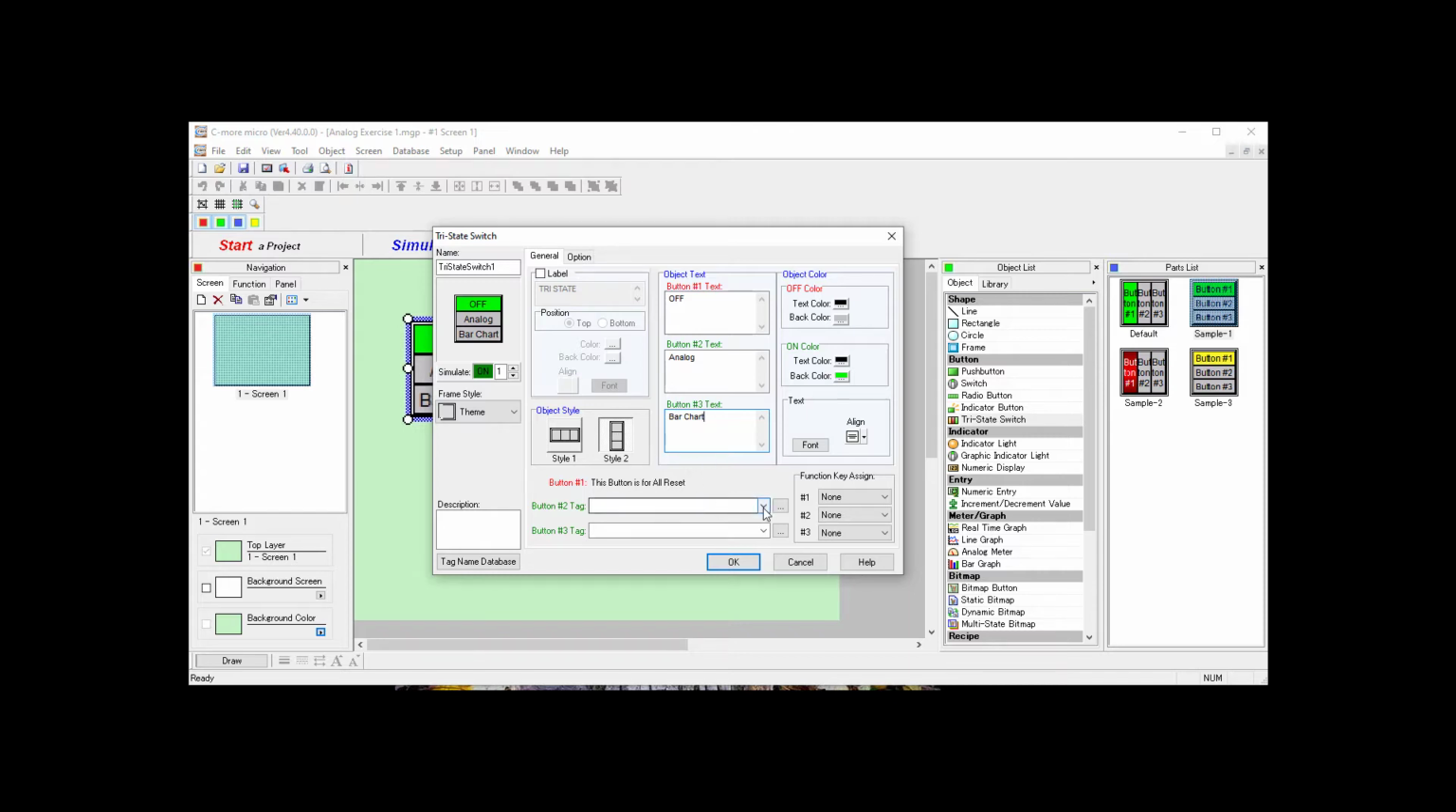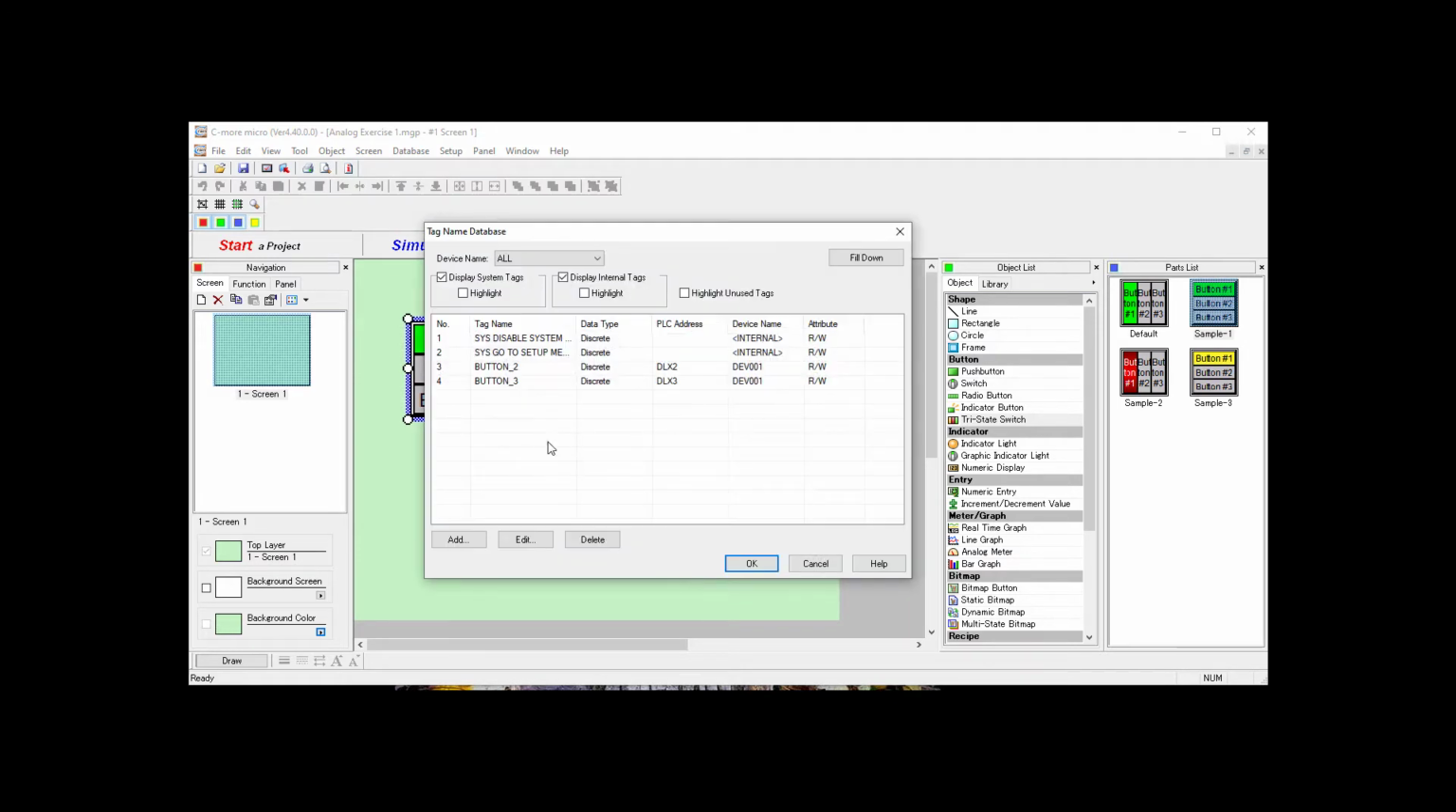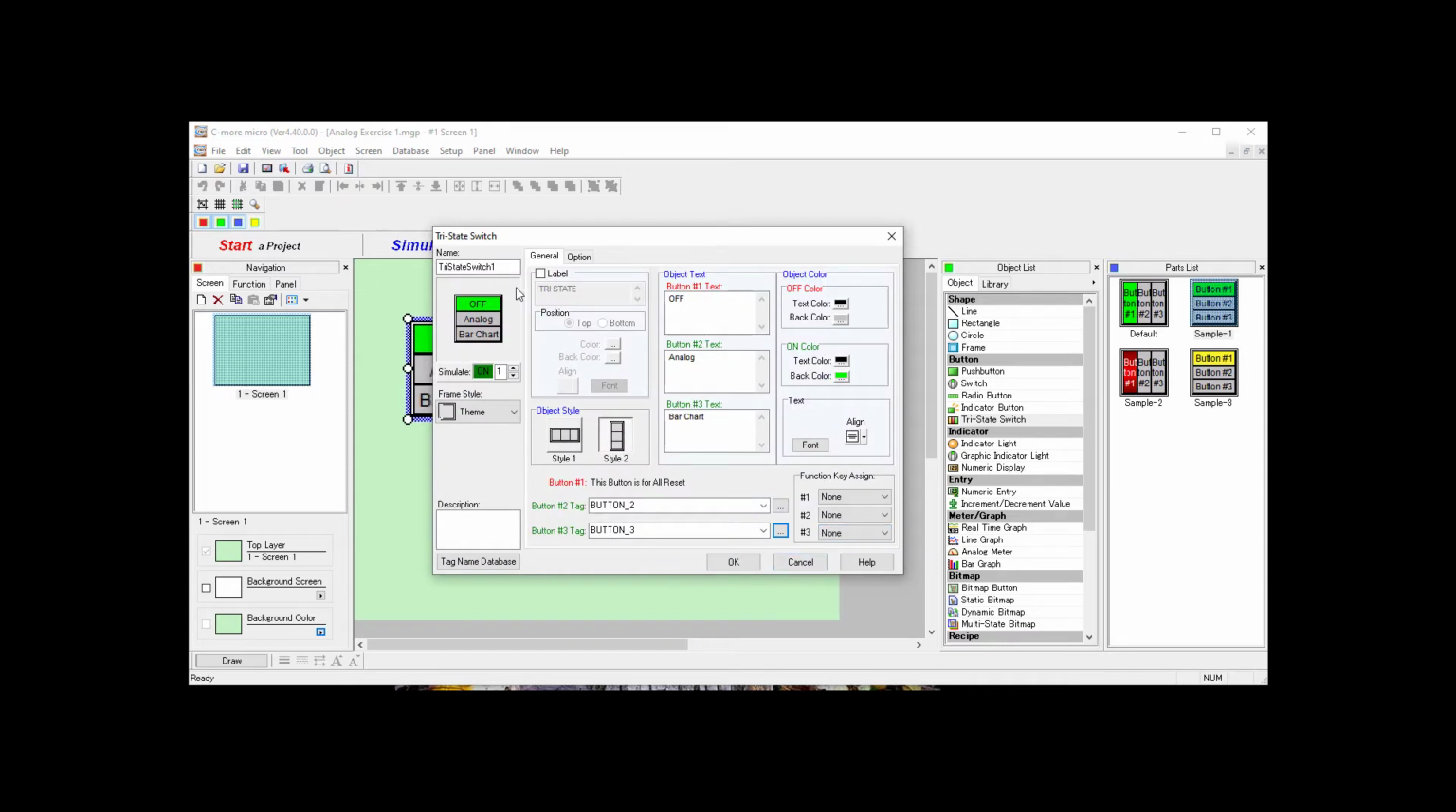And let's go ahead and we're going to go to our database, and we're going to use button 2 and button 3. And if we go back to our database, we have them already there. DLX2 and DLX3 are going to be our button 2 and 3. Good. And off code is green, and on, that's good. And that's good for now.